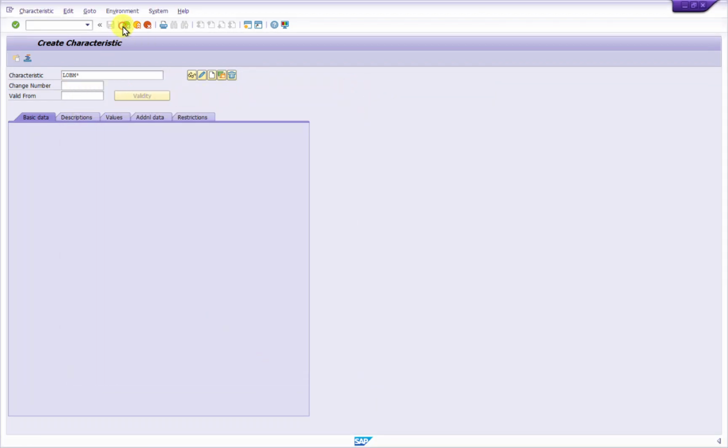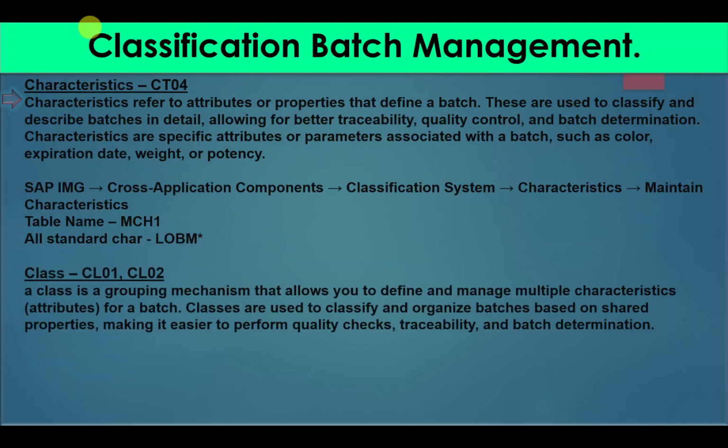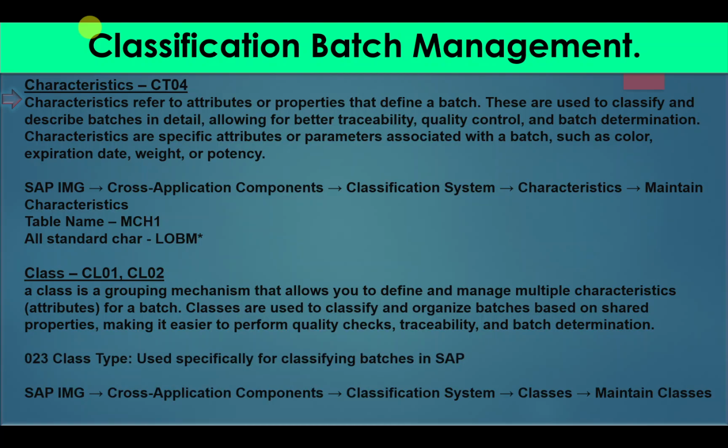Now, pretty similar to the release strategy, we will create a class. And what is the purpose of class here? It's for grouping all the characteristics that we have created. It is pretty similar, to bring all characteristics together, but here we use class type 023, and in release strategy we use 032. So 023 is a class type specifically for batches in SAP. You can go through this path as well to create this class.